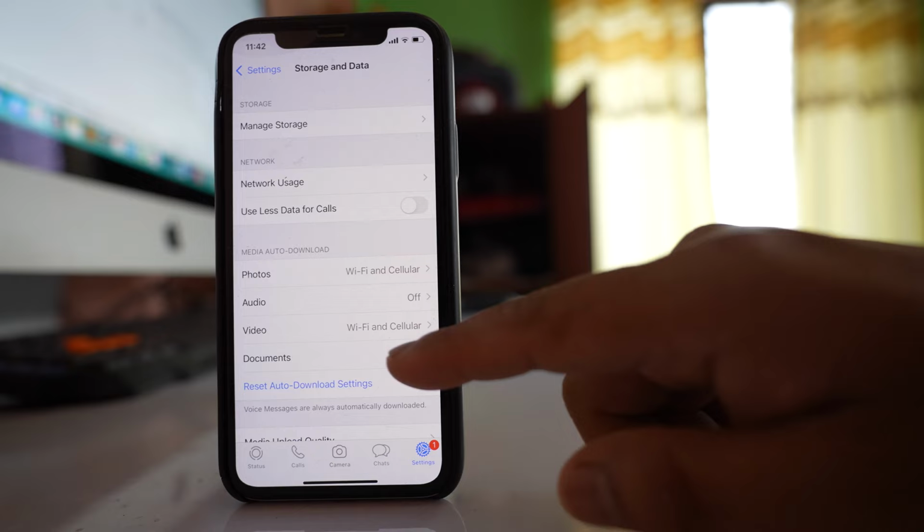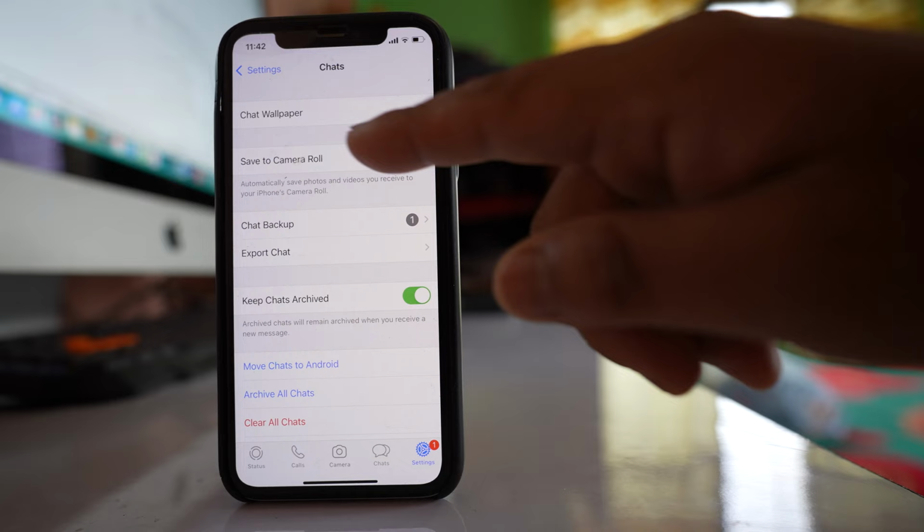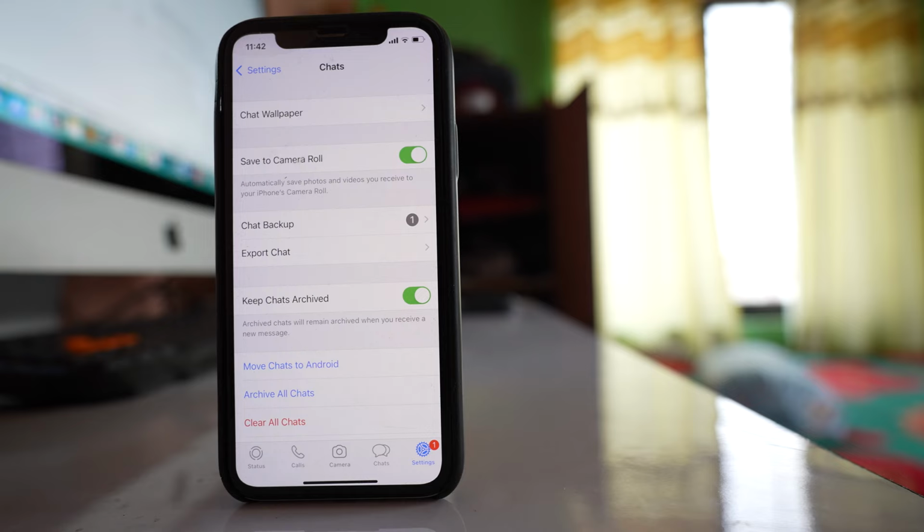So once you do this, there is one more setting that you have to do. Let's go back and let's go to chats. And if you see, there is an option here, save to camera roll. So make sure that this option is also selected so that the images, photos and media that are present in the WhatsApp application will show in the gallery of your iPhone.